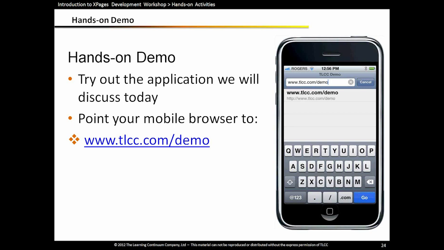Some of the demos that I'm going to do, and Howard's going to come back with some advanced demos after my bit here. And you can point your smartphone to www.tlcc.com/demo. If you point your desktop browser to that, you're going to get a page that says you need to point your smartphone to that address, and you can just follow along with some of the things we'll show you.